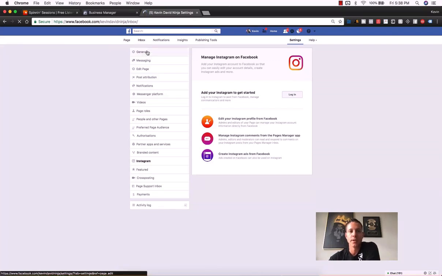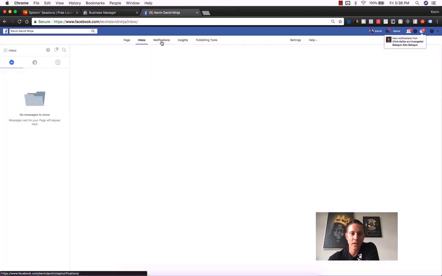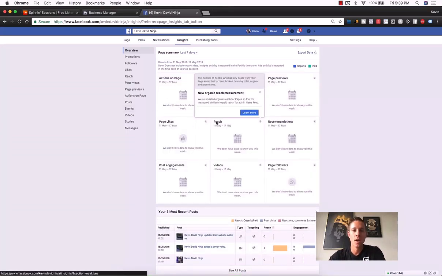Of course, this is where your inbox is, you can actually view messages that are coming in. Notifications, again, you can change your notification settings. Insights is an interesting one, right? And so Insights tells you all about who is liking your page, whether it's 23% men or maybe it's 75% women or whatever it is, and you can tell where people are from.